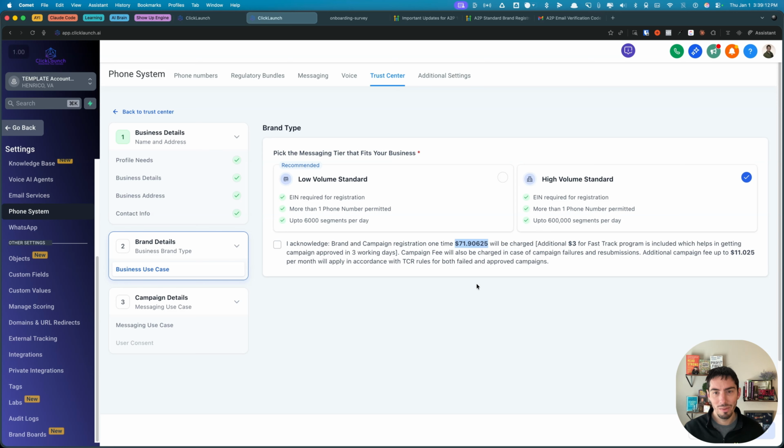That's going to be $71.90. Kind of a weird number there, but there's that charge. Most of you are just going to be under the low volume standard, and that's $24 and some change here. Then there's the additional $3 fast track program that HighLevel does to get you registered quicker. Otherwise, it'll take more than 3 days, could take a week or 2. And then there is also the additional campaign fee that could be up to $11, and that is not dictated by HighLevel or Twilio or anything. That's actually dictated by the TCR. It's something that they do in the back end, and we're not really able to see what they're going to charge. It just does it somehow.